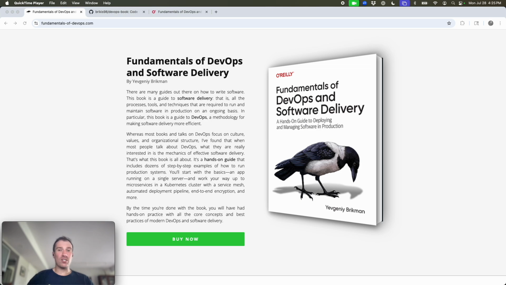The same is true of learning just about anything else, including DevOps. That's why the book Fundamentals of DevOps and Software Delivery includes dozens and dozens of examples for you to try. This is how you're going to get the practice you need to get real results. One way you can try out these examples is to just read the book and create all of the examples locally on your own computer and run them that way.